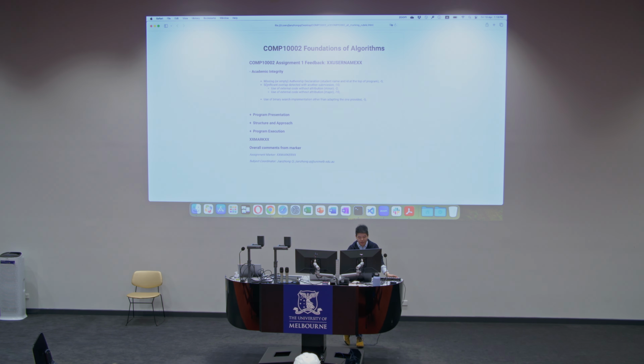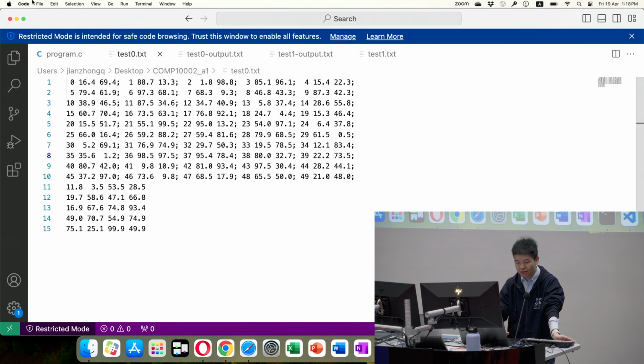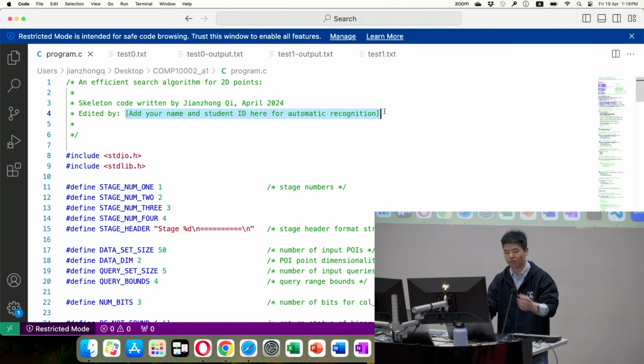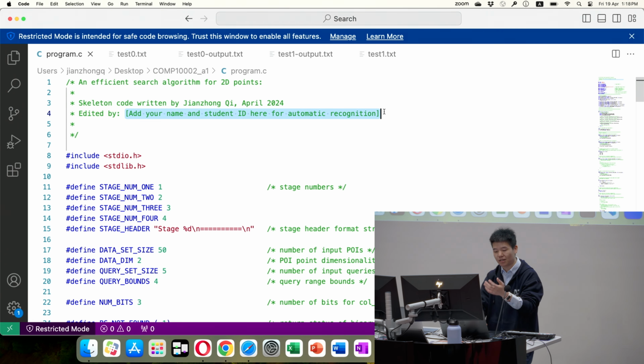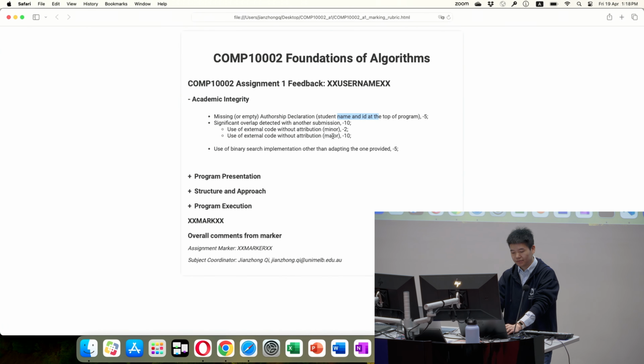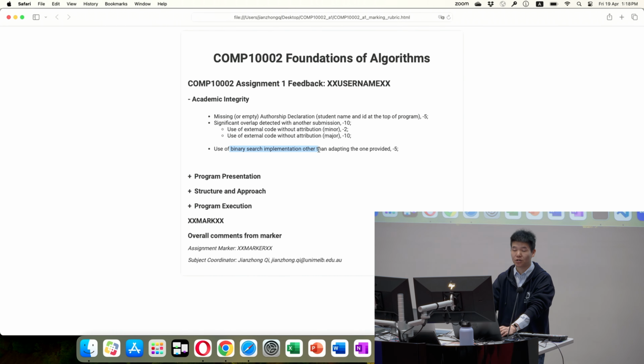Make sure that you put in your student name and ID at the top. So here in the program.c file, we actually gave you a place where you fill in your student ID and name. This helps us to automatically recognize the assignment and match it with your profile. We also ask you to use the binary search code that we gave you and then do the implementation based on this one.